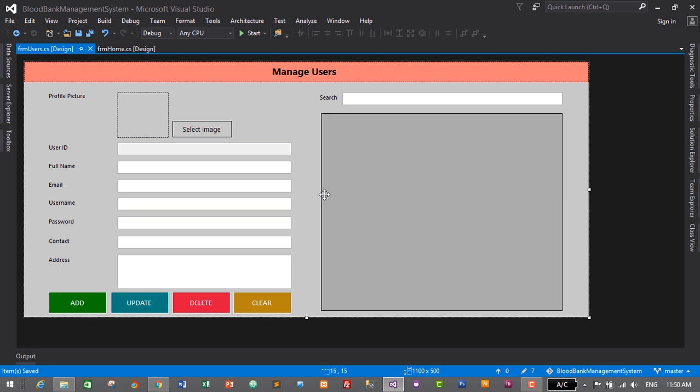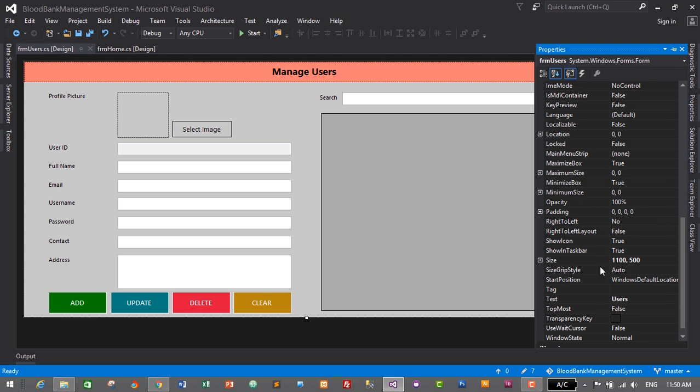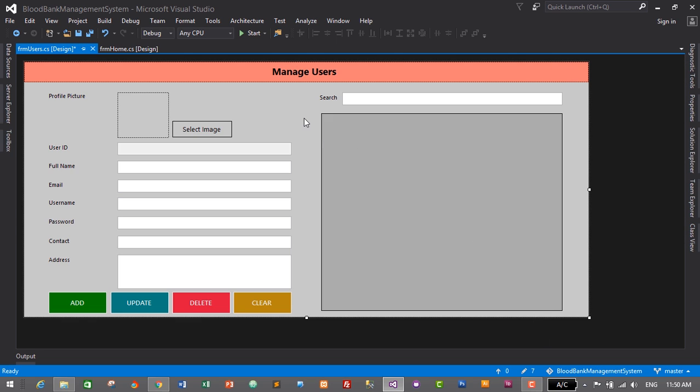One last thing, I need to change the property of this form. So I'll just click on blank area and go to property. Let's change the property of start position from Windows default location to center screen, so that our form will always open on the center of the screen. So let's save it by pressing Ctrl and S.